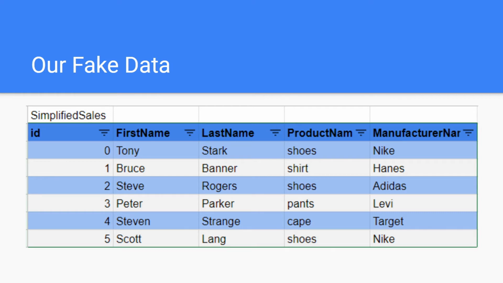So here's the list of my fake data. As you can see, there's only 5 columns: ID, first name, last name, product name, and manufacturer name, and there are only 6 entries. It's all very basic. It's just for educational purposes. In real life, you'd probably be selecting many more rows with many more conditions, and even joining many tables together. Regardless, the principle remains the same.